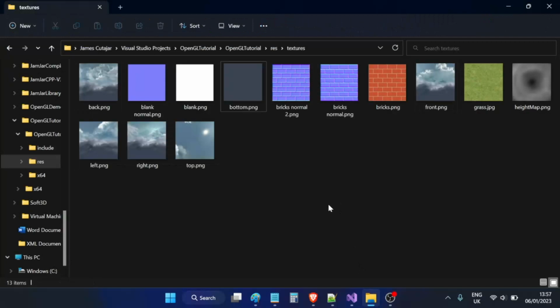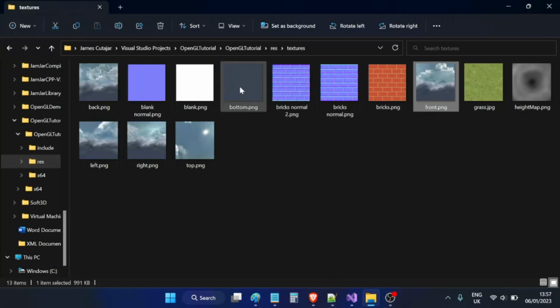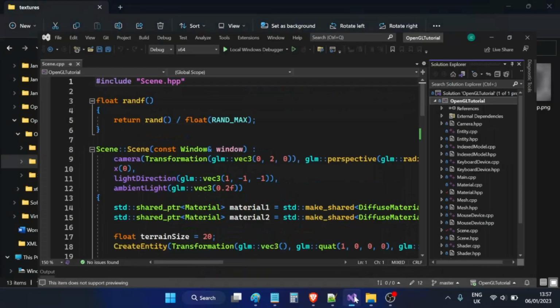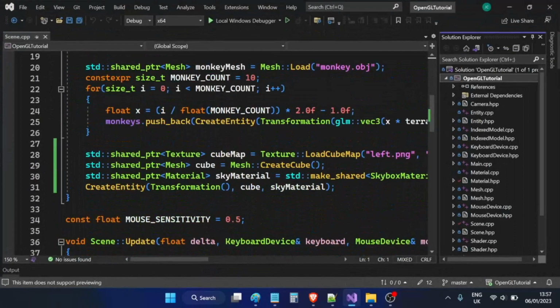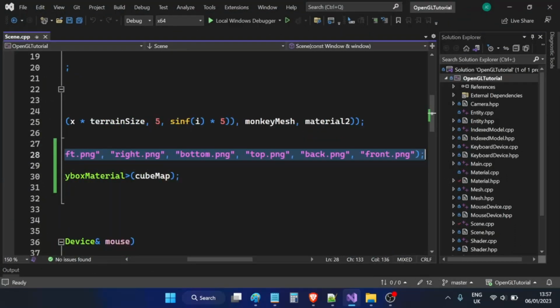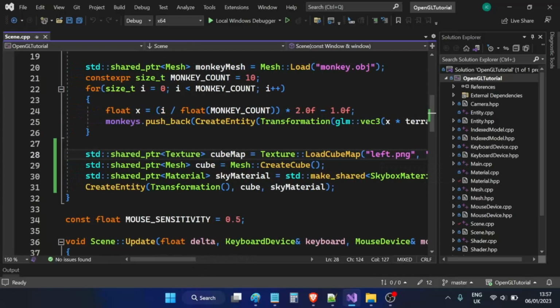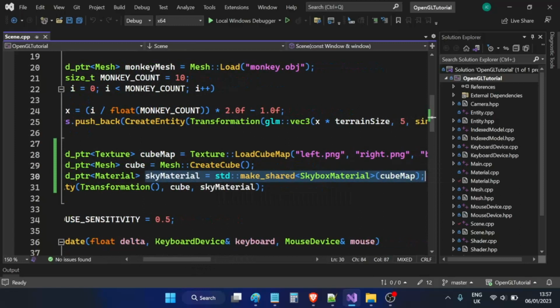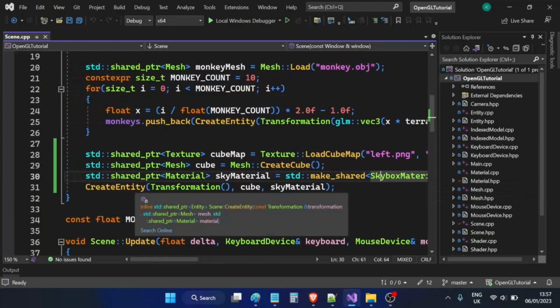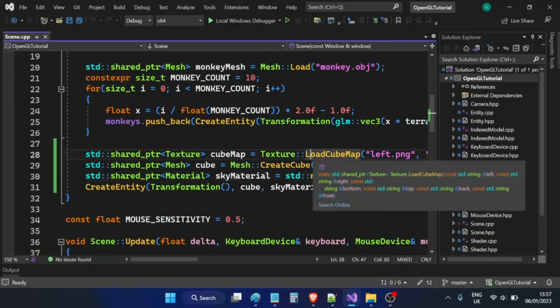Okay, so I did a couple of things. First of all, I added these images that make the front, the bottom, the back, the left, the right and the top of the skybox. In the source code, I loaded this cube map right here. Then I created a cube, and then I created a sky material, which is made by a skybox material, and it takes in just the cube map. Then I created an entity with a default transformation, a cube and a sky material.